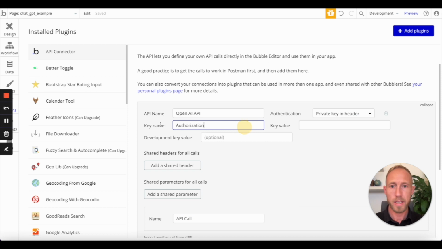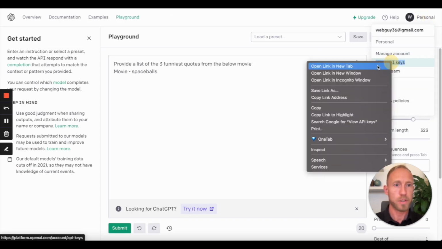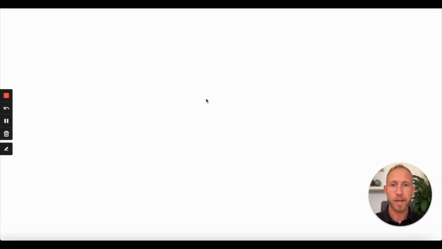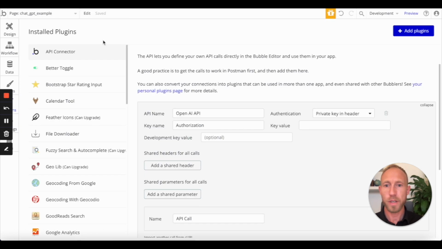Our authorization is this is for the live, this is for the dev. You're going to need to fill both of these in. So over on your OpenAI account, what you're going to want to do is head over to your API keys area. You're going to click Create a New Secret Key, head back over here into Bubble, and then type in this word bearer space, and then paste in your key after that.